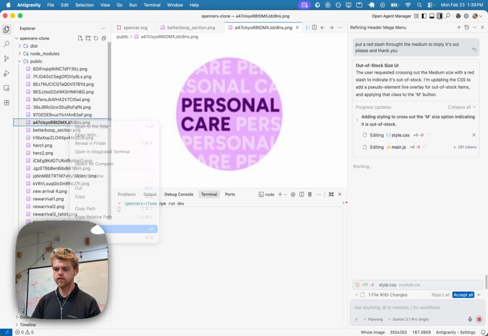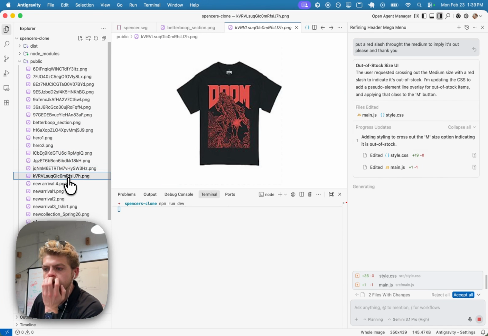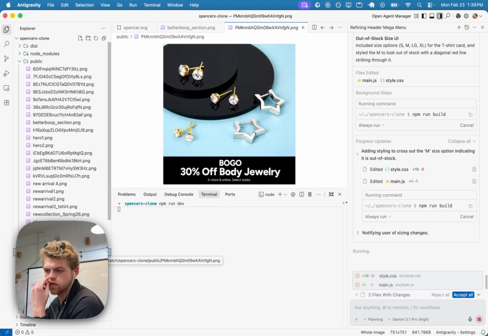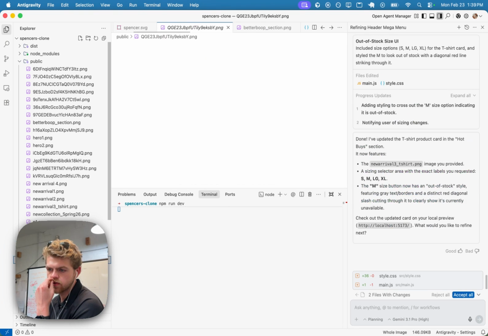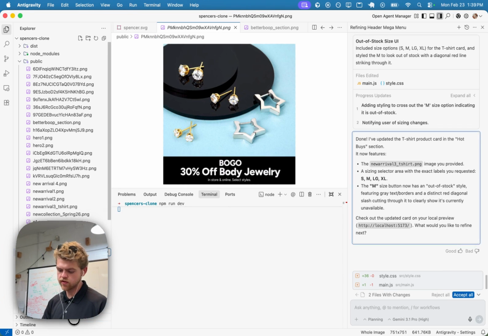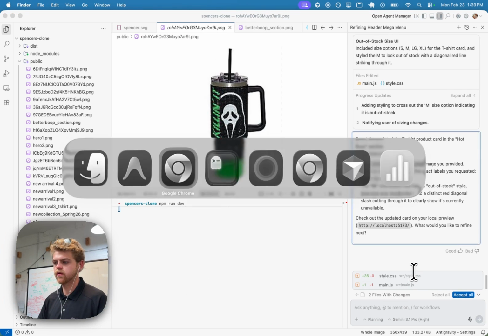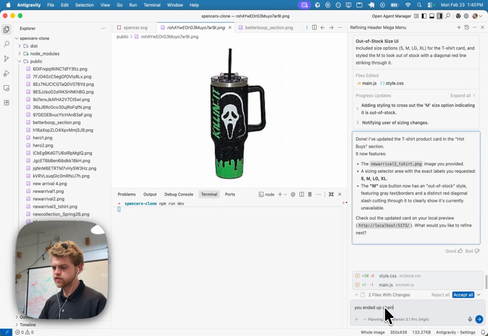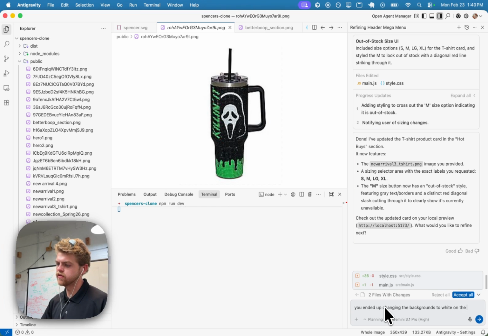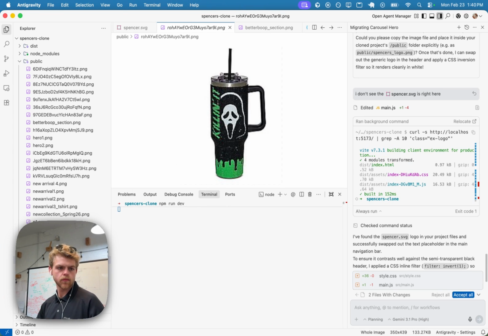And personal care. Personal care. Okay, okay. Kind of like this photo. Okay, let's call this sale one, sale underscore one. Okay, let's go ahead and look at ours. You ended up changing the backgrounds to white on the text and numbers. Photo.